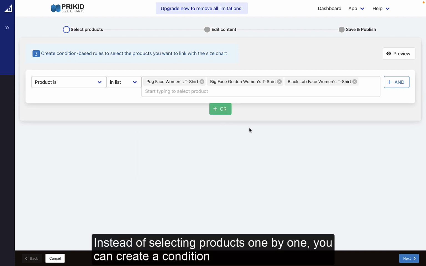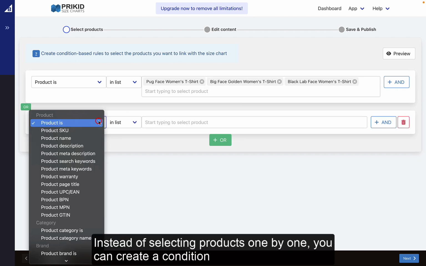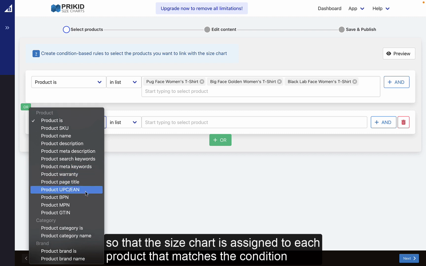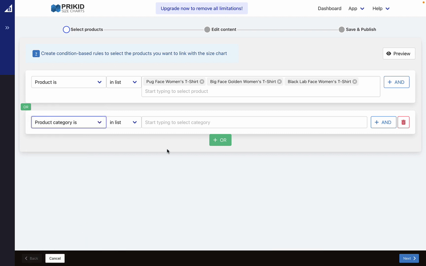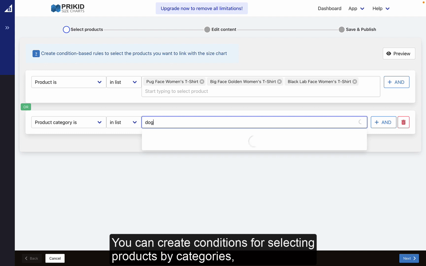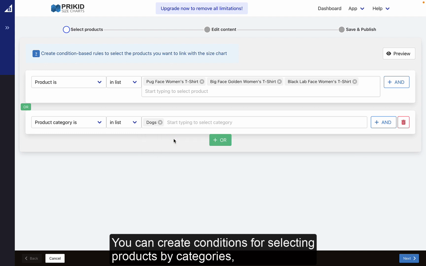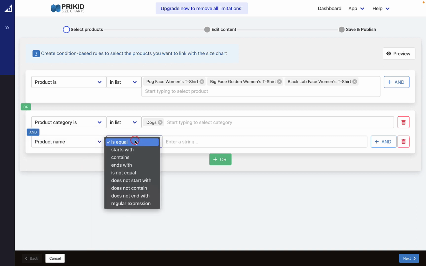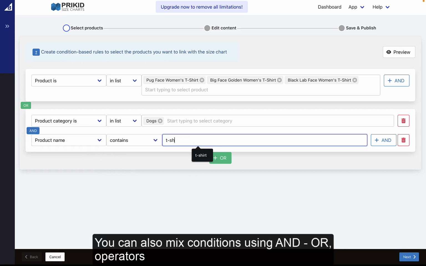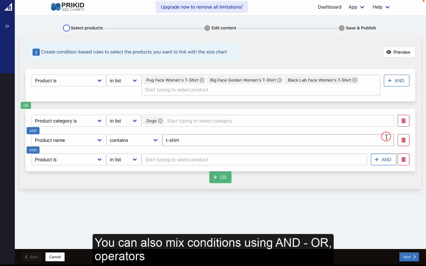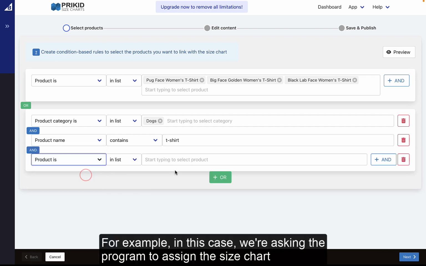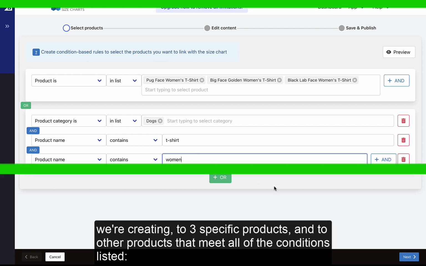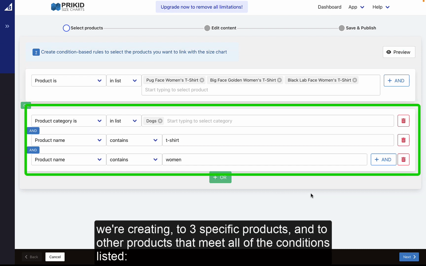Instead of selecting products one by one, you can create a condition so that the size chart is assigned to each product that matches the condition. You can create conditions for selecting products by categories, brands, SKUs, specific words in product names, and more. You can also mix conditions using and, or operators. For example, in this case, we're asking the program to assign the size chart we're creating to three specific products and to other products that meet all of the conditions listed.